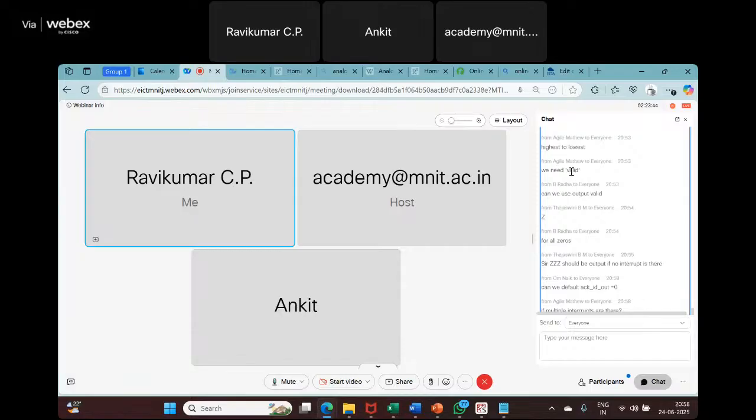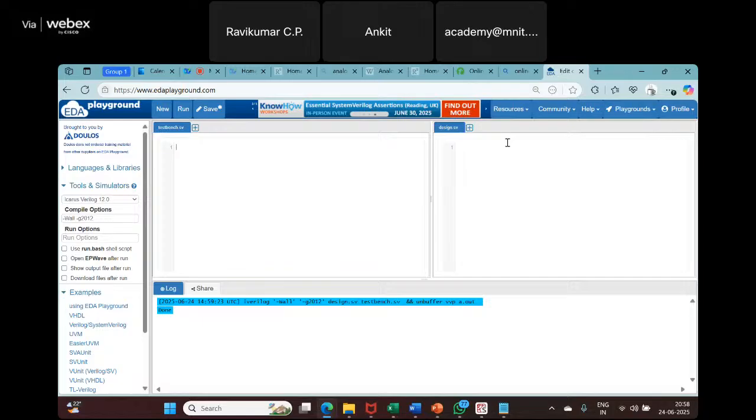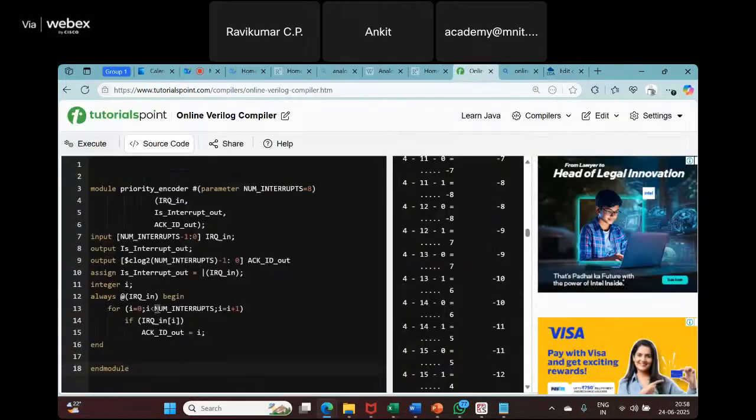What is valid? If there are multiple interrupts, it will take the highest one. That priority is happening, no? It will start from 0. If 0 is interrupting, it will give the acknowledgement to 0. But when it goes to, let us say, 5, if that is also 1, then it will change it to 5. So at the end, it will give the priority to the highest ID. Is that clear to you?